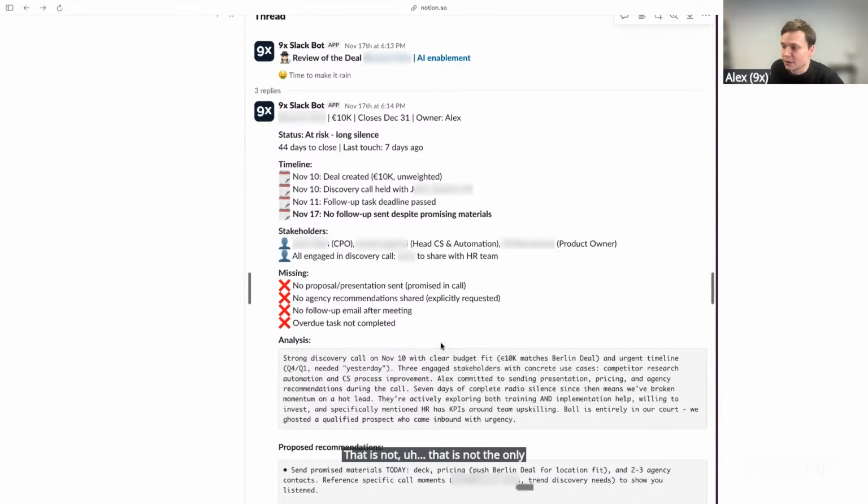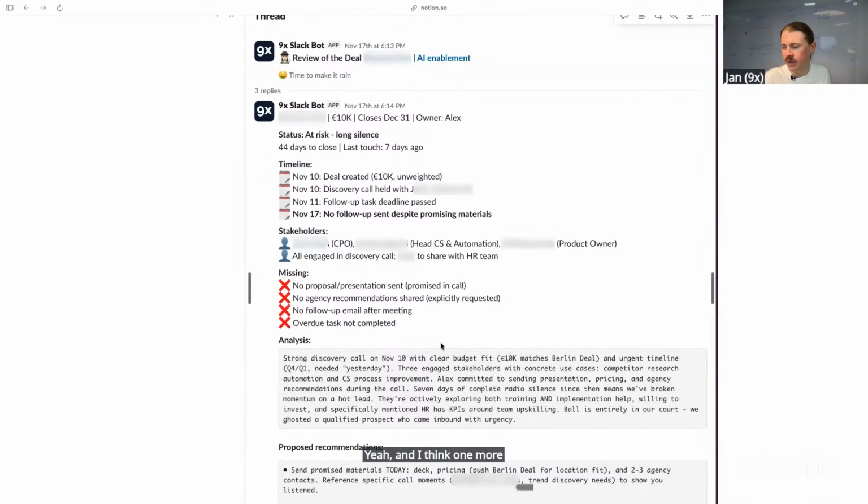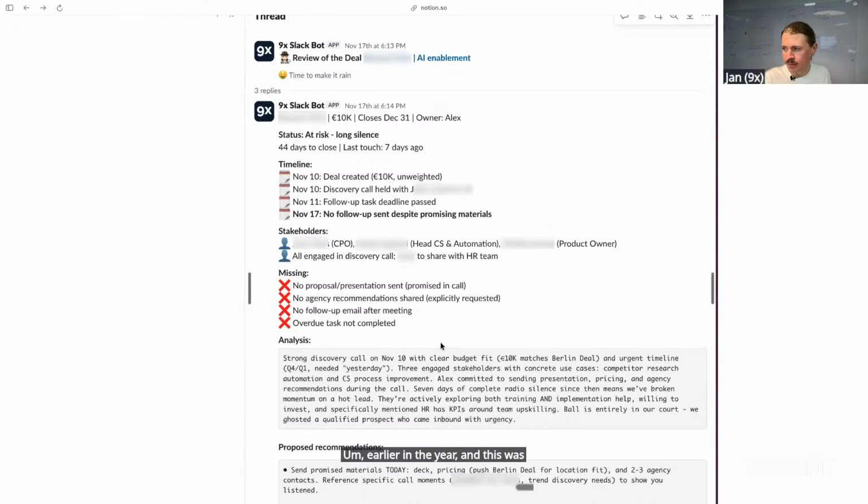That is not the only one. As retrieval APIs like Super will become more precise, or maybe give us more control, we might also switch to only using an API like this and specify that. Yeah, and one more thing I would add, we did a hackathon with a company earlier in the year, and this was a very similar use case that someone did.